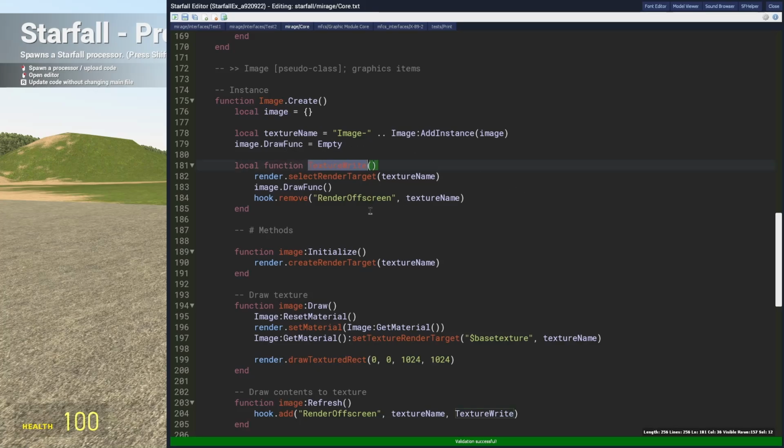And now we have this local function texture right. So we're basically taking the draw func and we're sticking it inside of a texture. Now you'll also notice I have hook.remove render off screen. More on that in a bit.